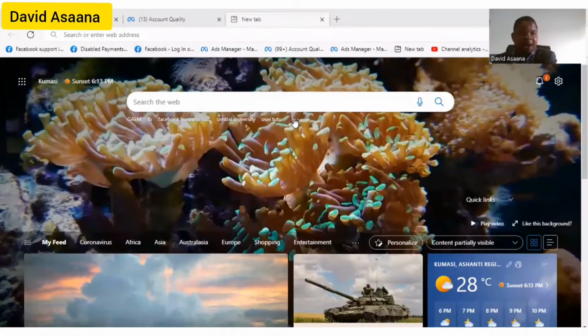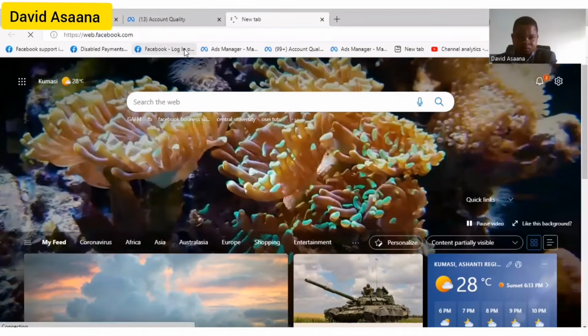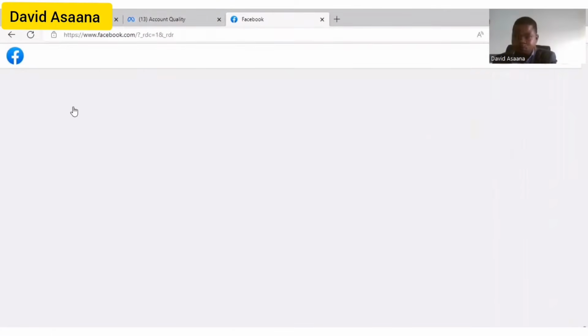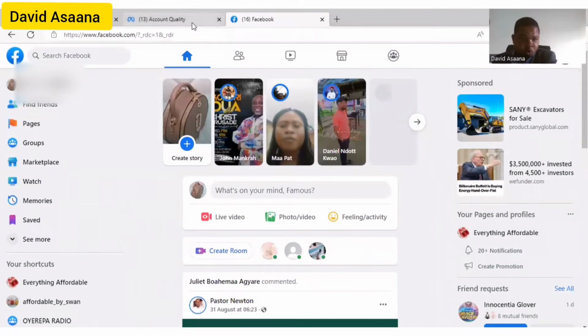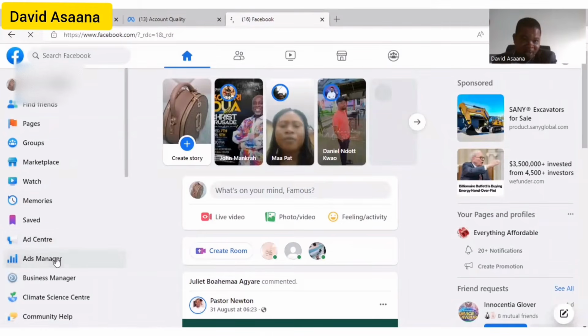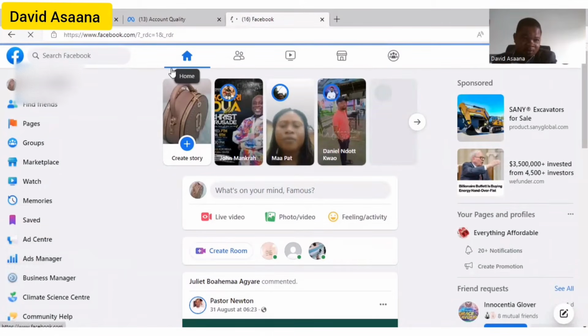Okay, so this is how to go about it. You first of all log into your Facebook account. So after you've logged in, you go to account quality. For those of you who don't know account quality, you can check here, you see ad manager. So you go to ad manager.